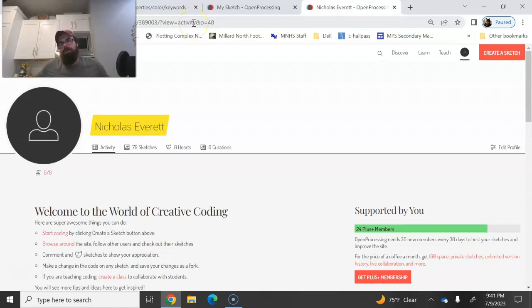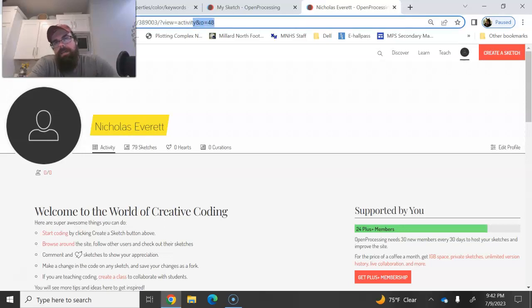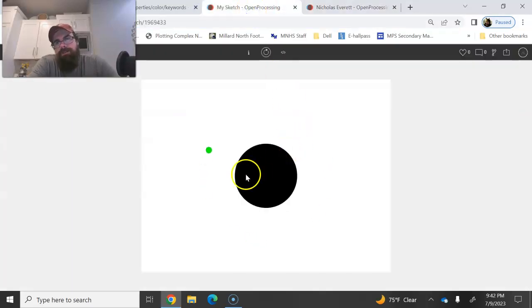Okay, so hello, this is going to be a little tutorial video for OpenProcessing users on basically how to make circles rotate around other circles. This is a little bit of a cool effect that I discovered in my time using OpenProcessing, and which I think a fairly new user for OpenProcessing could use.